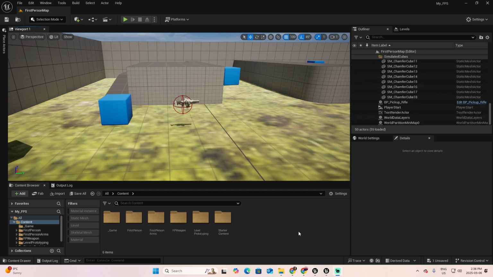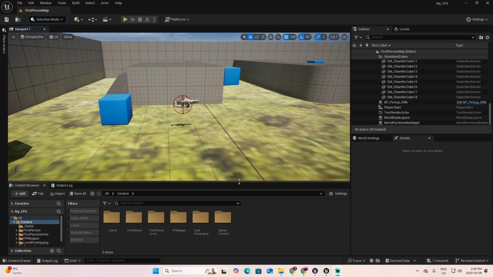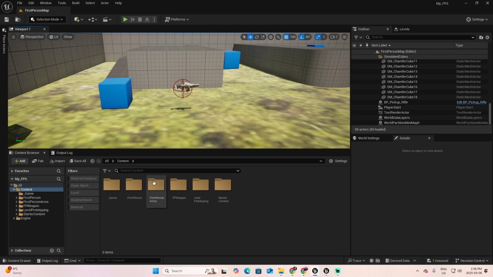The third point we're going to cover is managing assets in the content browser. The content browser is the section on the bottom, as we mentioned a moment ago.